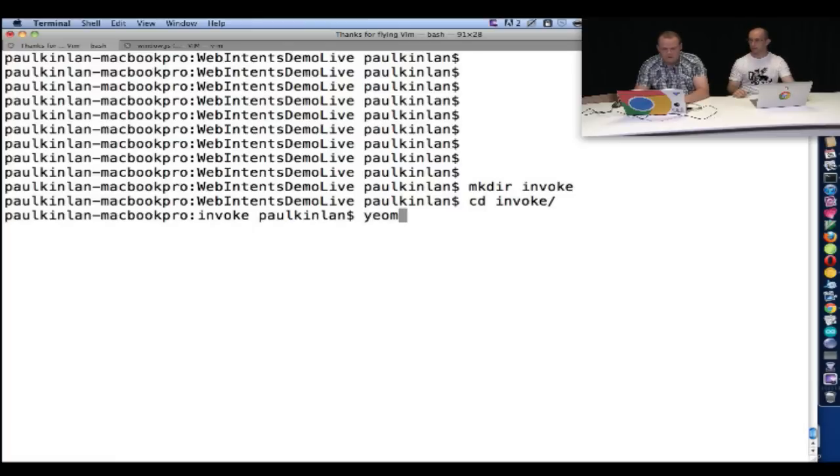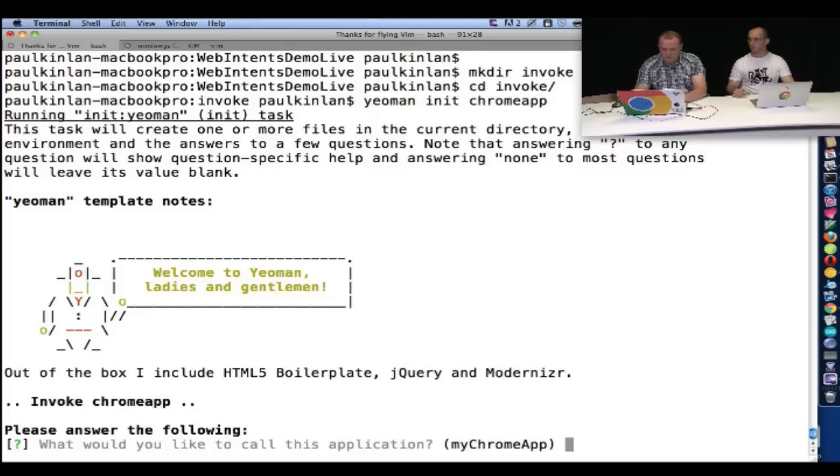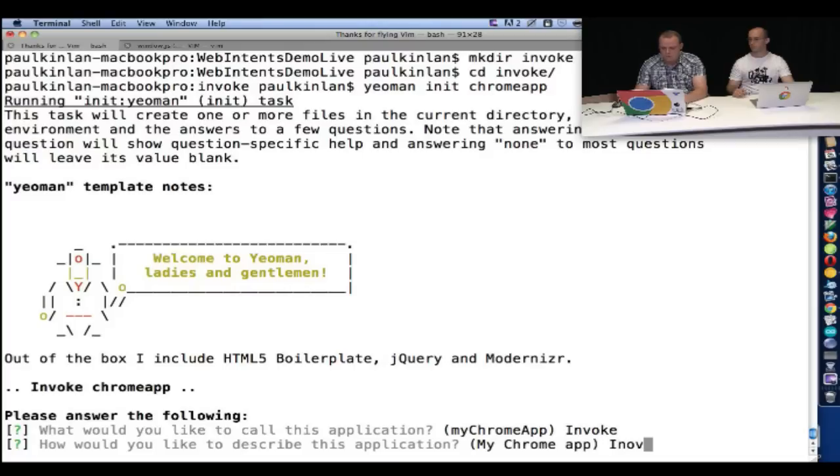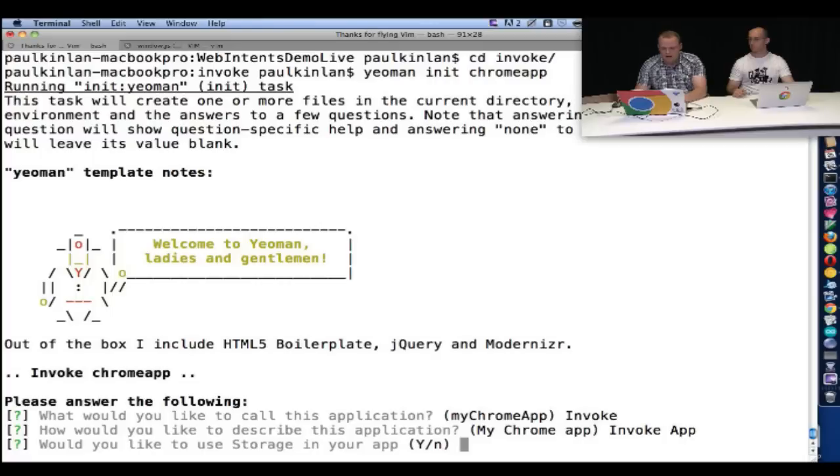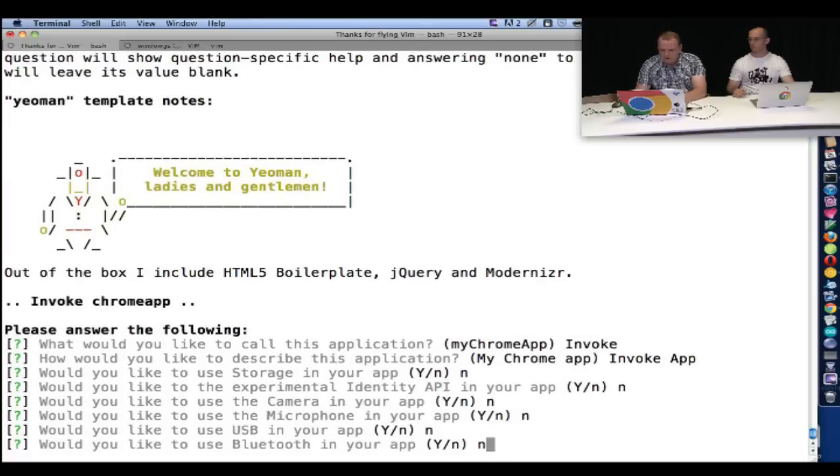We'll use a tool that Addy Osmani and Paul Irish built the other week called Yeoman. Yeoman.io, if you've not come across it, it's a brilliant way of creating your apps, so you should definitely check that out. Basically, we're using Yeoman to bootstrap all the legwork that you need to make your Chrome app. So we'll start off with yeoman init. What should we call the application? Invoke. Let's do it. Invoke. The app description is next, and then it's going to ask me about the different types of APIs that I want to use.